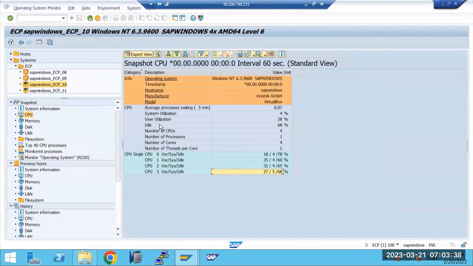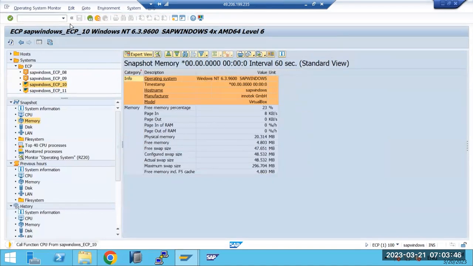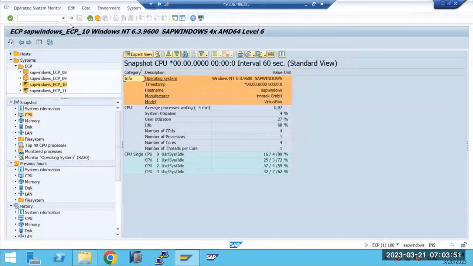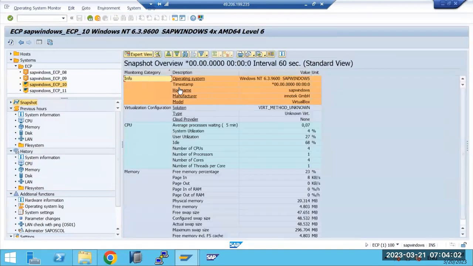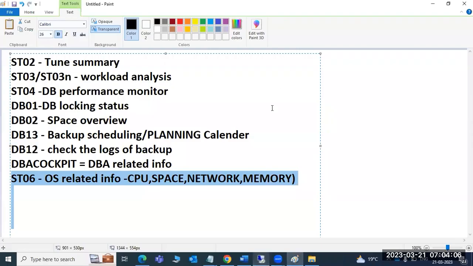Whenever there is any issue, suppose if at the OS level we have an issue, then we need to check. If we have a memory issue at the OS level, we need to check here. And for database related, we have to go to the DBA cockpit. SAP related, we have the SAP related transaction codes. Then at the operating system level, the operating system level transaction codes are available here to check the operating system related information, and everything we can find out from here, right? These are the ST06 related transaction codes, ST06 transaction code, right?